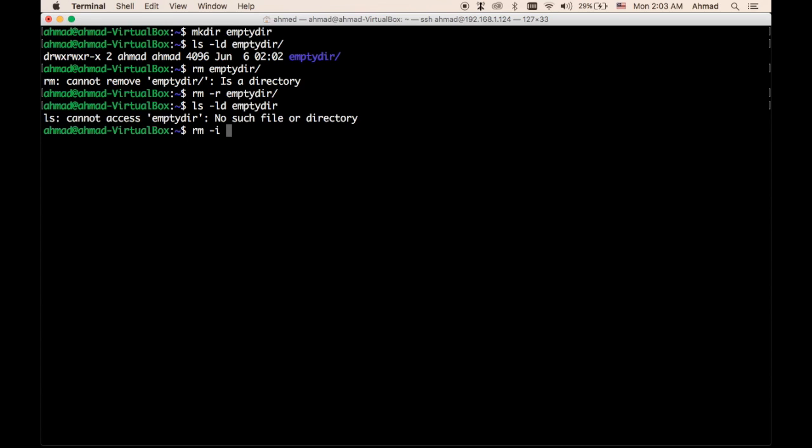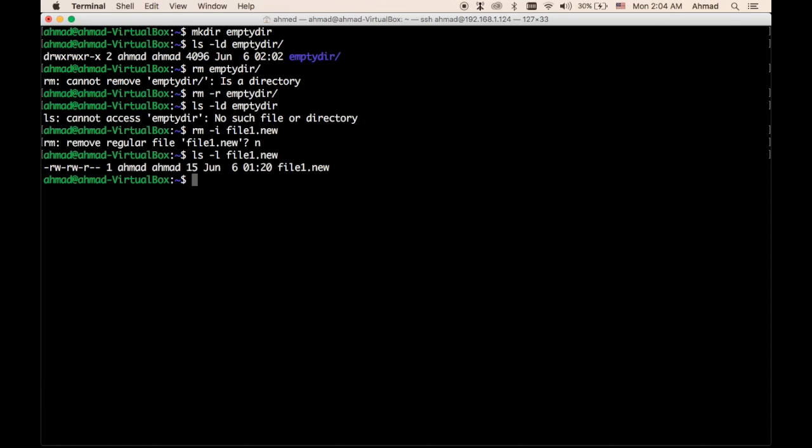It is the same option that has been used with the mv and the cp command that we have explained in the previous lectures. rm -i will do the same thing. It will ask you for confirmation before deleting the file or folder. So let's say here I want to delete file1.new, but before deleting it I will be prompted by this question, rm: remove regular file file1.new, and then I'll have to press yes or no in order to complete or to commit the operation. I will press N, and that means that file1.new is still intact. It has not been deleted.